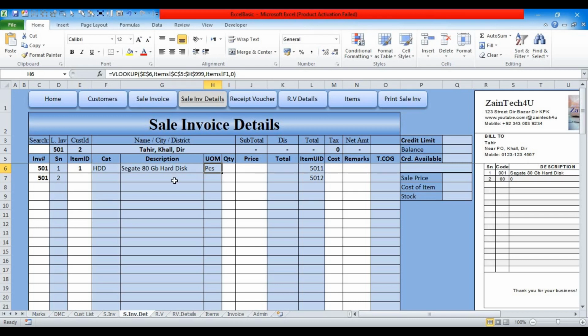Now I have to calculate the quantity. Now as I enter the quantity, I want the name of the item, the cost, sale price, the cost price, and the stock to be displayed dynamically. Let's have a look at the formulas first.